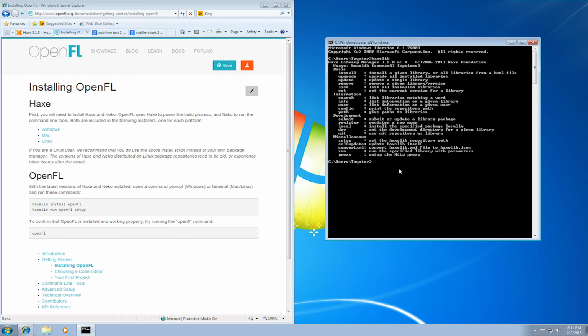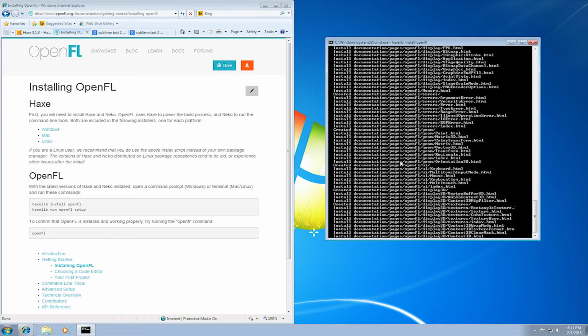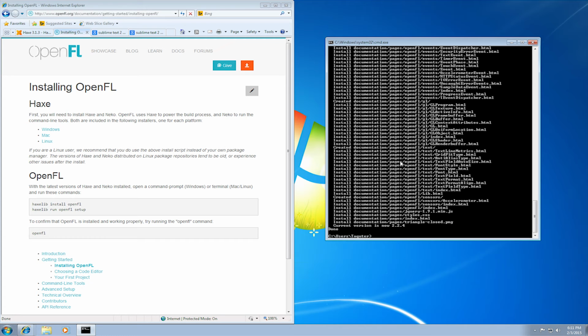So we're going to go to our command prompt, and you can see this command right here, haxelib install openfl. Let's type that in. There we go. And now it's downloading the packages that we need. It's a lot like the repository setup for Linux, which is really cool.